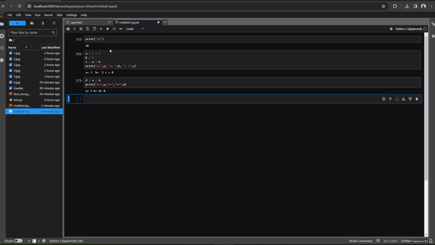So, there you have it. You're now equipped with your own Jupyter Lab on your Windows machine. Remember, the best way to learn is by doing. So start creating notebooks, play with data, and don't be afraid to experiment.